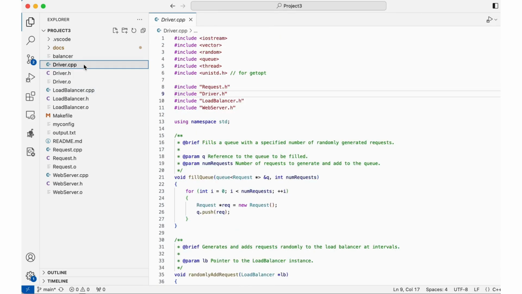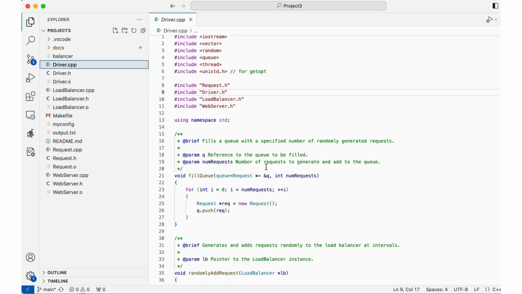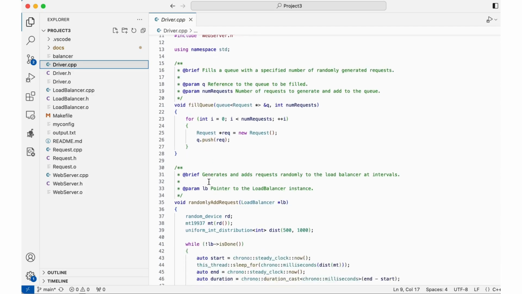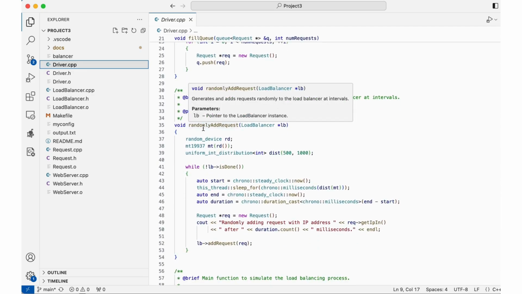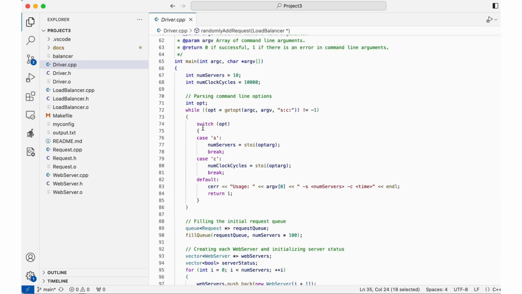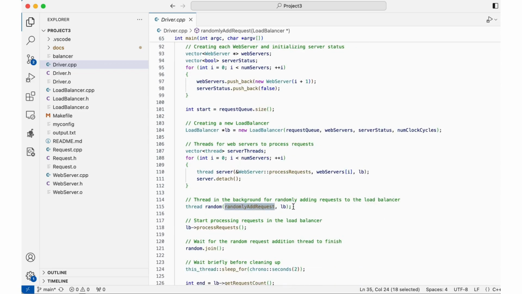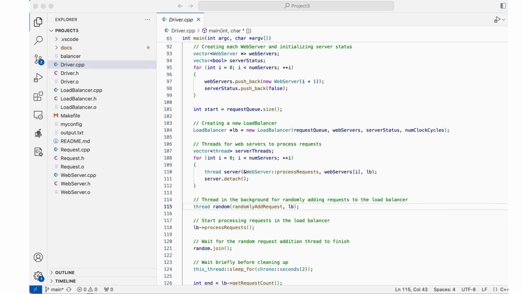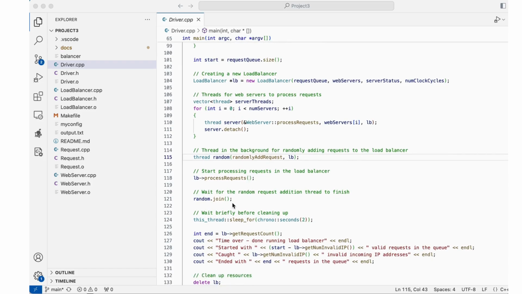This is the driver class, and it has a bunch of helper functions to help instantiate and get the load balancer running. We have this function to fill the queue initially, and we also are able to randomly add requests here. That is done by a thread that just every however many milliseconds will add a random request. This helps to mimic the structure of the actual web. The rest of this class is really just initializing all the web servers and the load balancer, and then also calling the function to start.